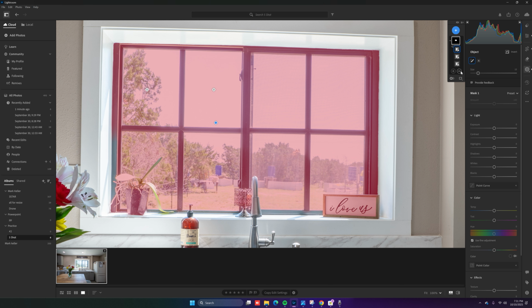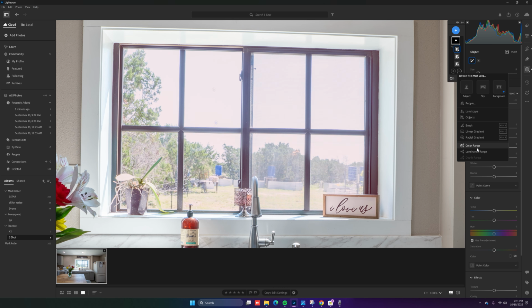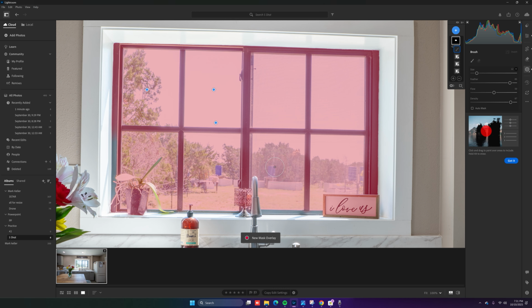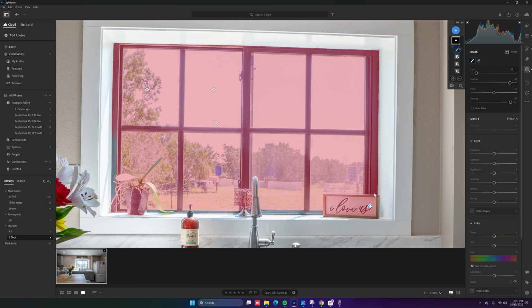And so what we want to do is go to Subtract, our brush, and we'll brush in the subtract, so it is not masking things that we don't want it to mask. We'll just paint them out. Perfect.